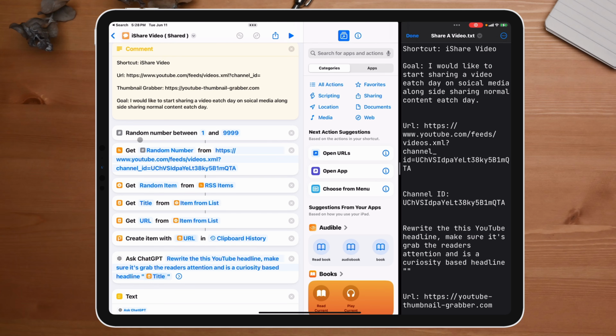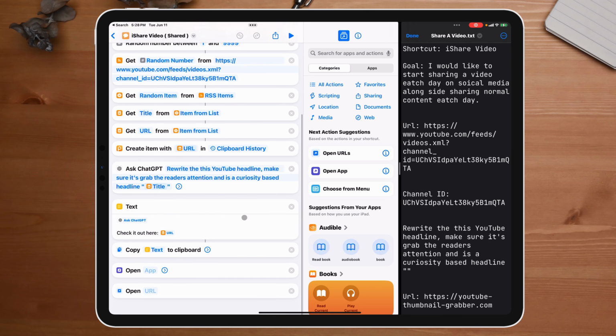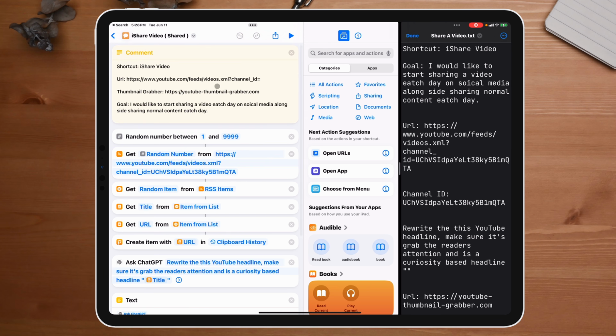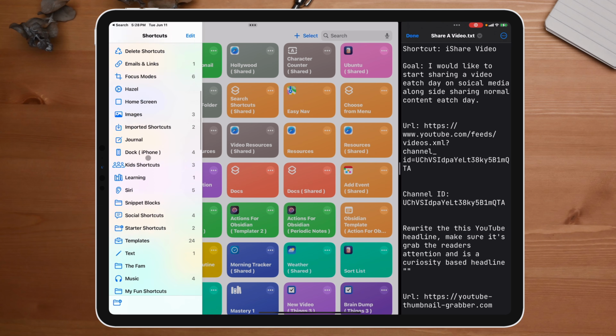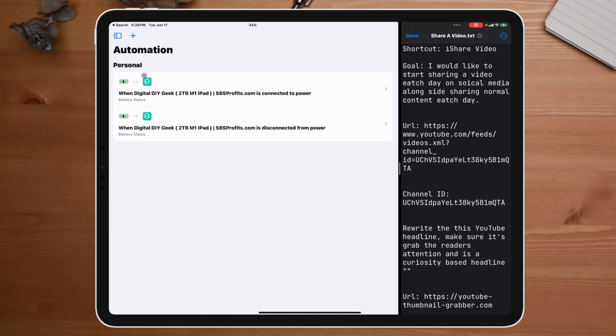Let's talk automation. All right, so as promised, everything now is pretty much done. The only thing we have to do now is to turn this into an automation, meaning something that happens automatically every single time, independent of me. So in order to do that, we're going to take note of the name iShare video, and then we're going to just come over here and scroll all the way up, and we're going to come to where it says automation.